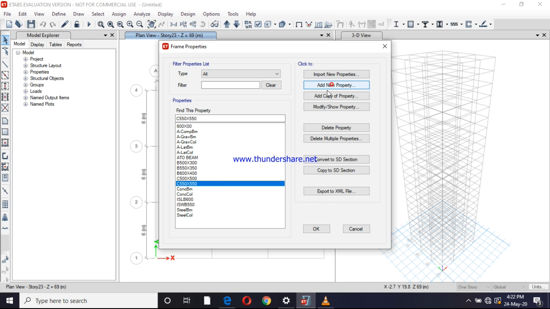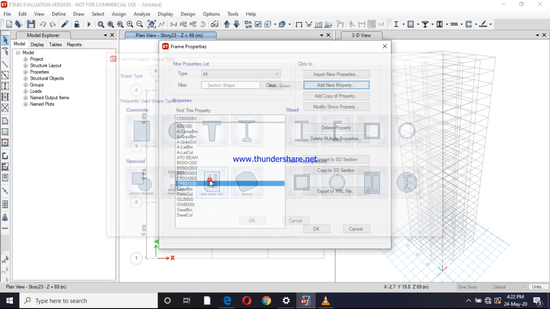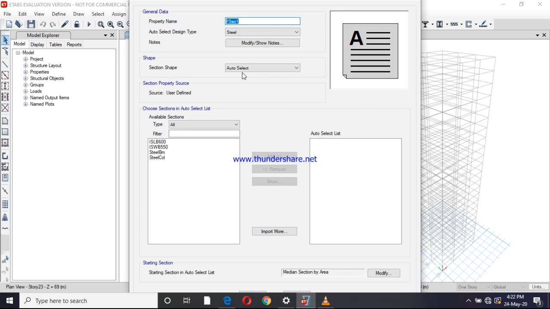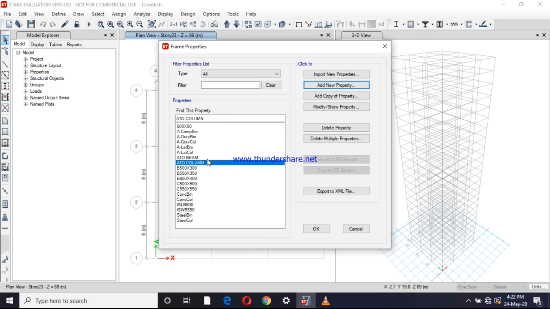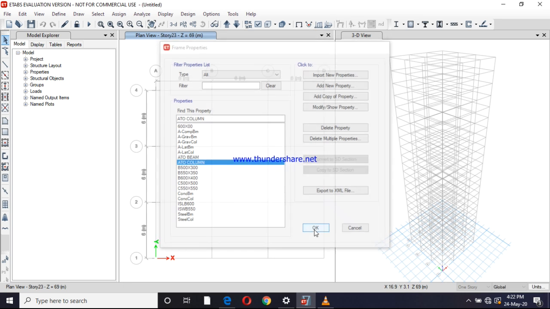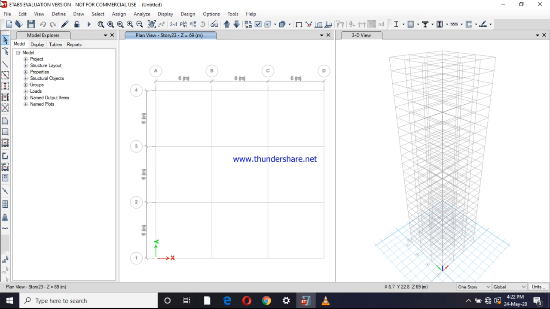Again we'll go to new property, auto list. Give the name, apply. Auto column. Here select first. So I'm inserting all these columns. Edit. Okay, now we have defined the auto column and auto beam coefficient. Now we'll also define the slab.